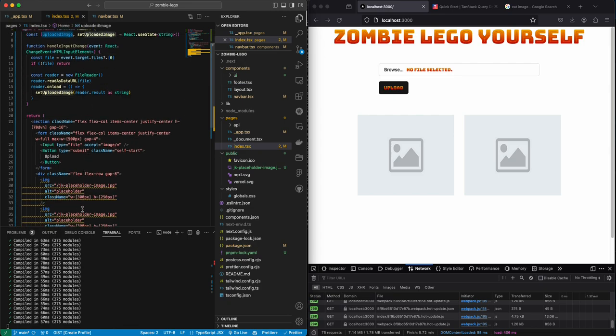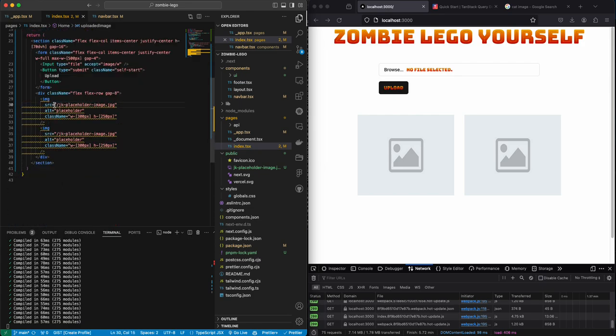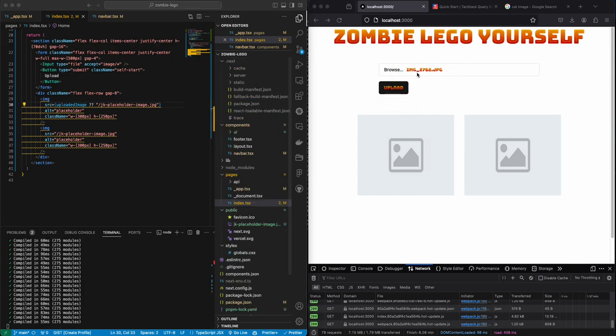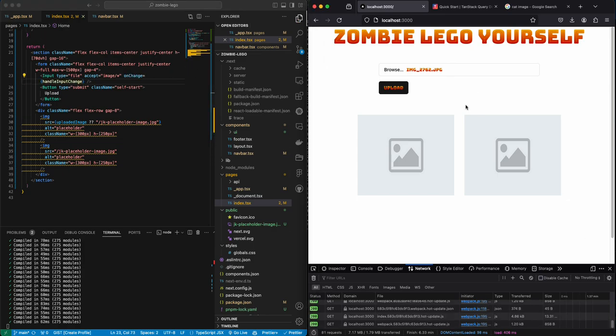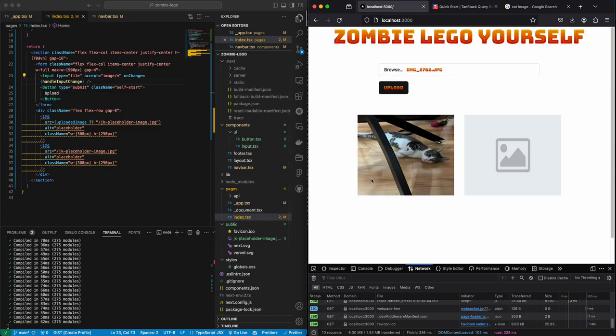And then to use this, all we need to do is, either we have an uploaded image, or we use the placeholder, just to test it out to see that everything works. And it doesn't work, of course, because we didn't handle the input change. Let's refresh this, and now this is my cat. Nice.